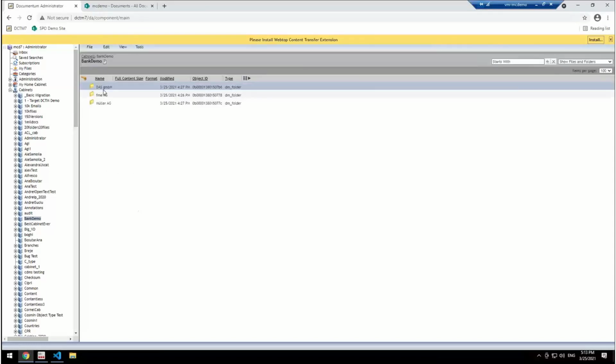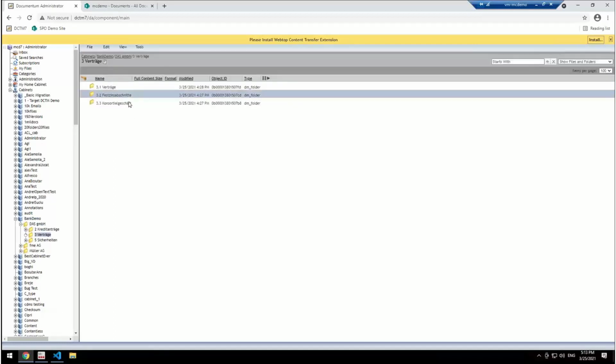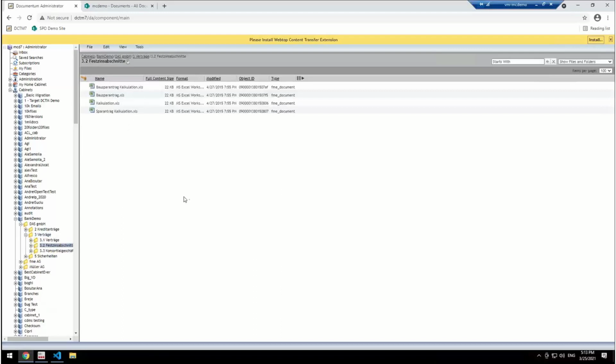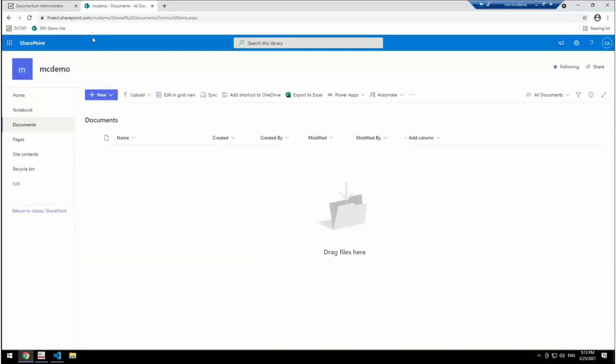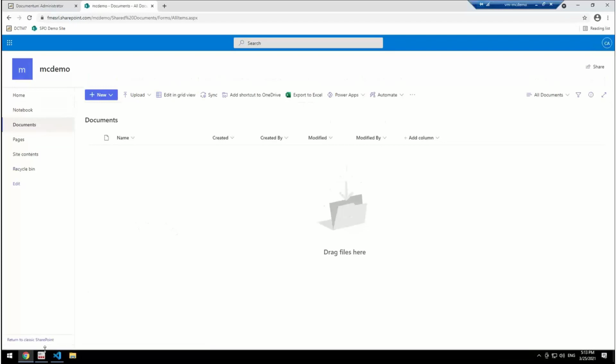So I have a cabinet here with some folders, and inside the folders, of course, there are some documents that we want to migrate. And here is the target, SharePoint Online. I have this site here called MC-Demo, and the library documents, which is currently empty.